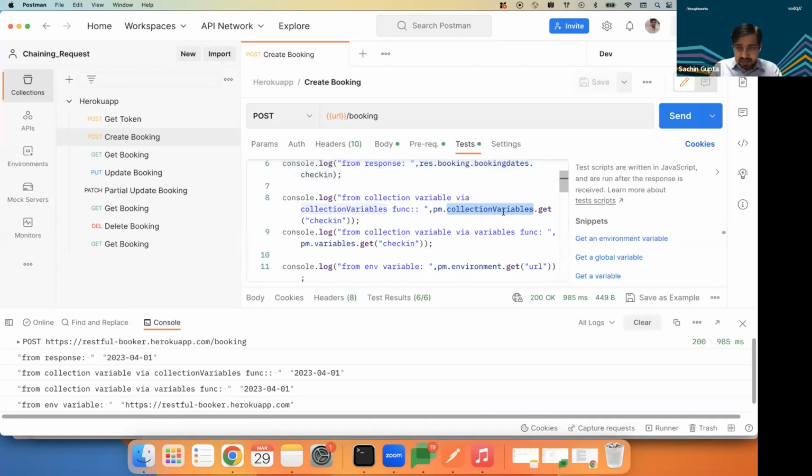So one is a collection variable. This is one function, like pm.collectionVariables.get and check-in. So it will give you the value from the collection variable. And we are having one more function called variable, and from variable also I can read.